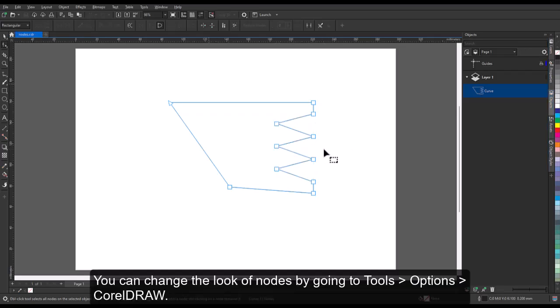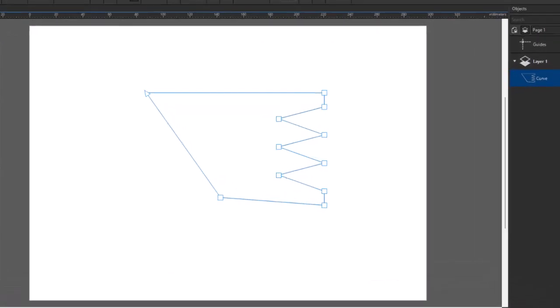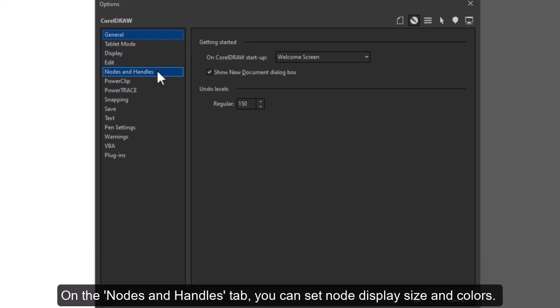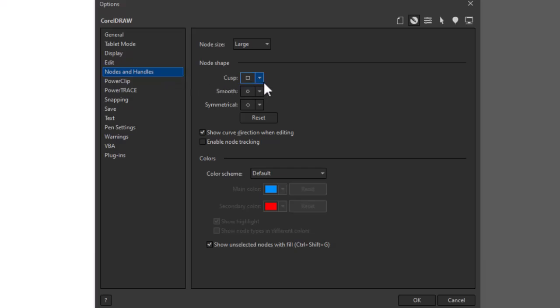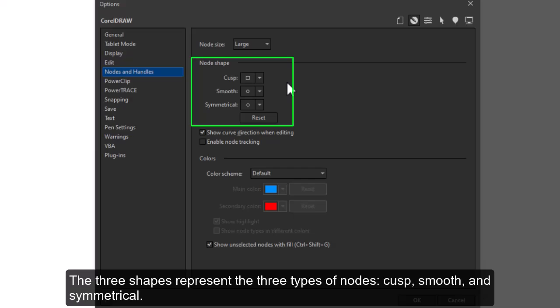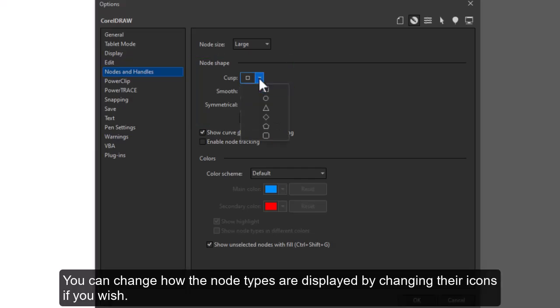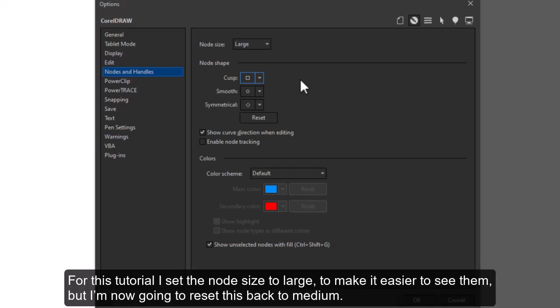You can change the look of nodes by going to Tools, Options, CorelDRAW. On the Nodes and Handles tab, you can set node display size and colors. The 3 shapes represent the 3 types of nodes: cusp, smooth, and symmetrical. You can change how the node types are displayed by changing their icons if you wish. For this tutorial, I set the node size to large to make it easier to see them, but I'm now going to reset this back to medium.